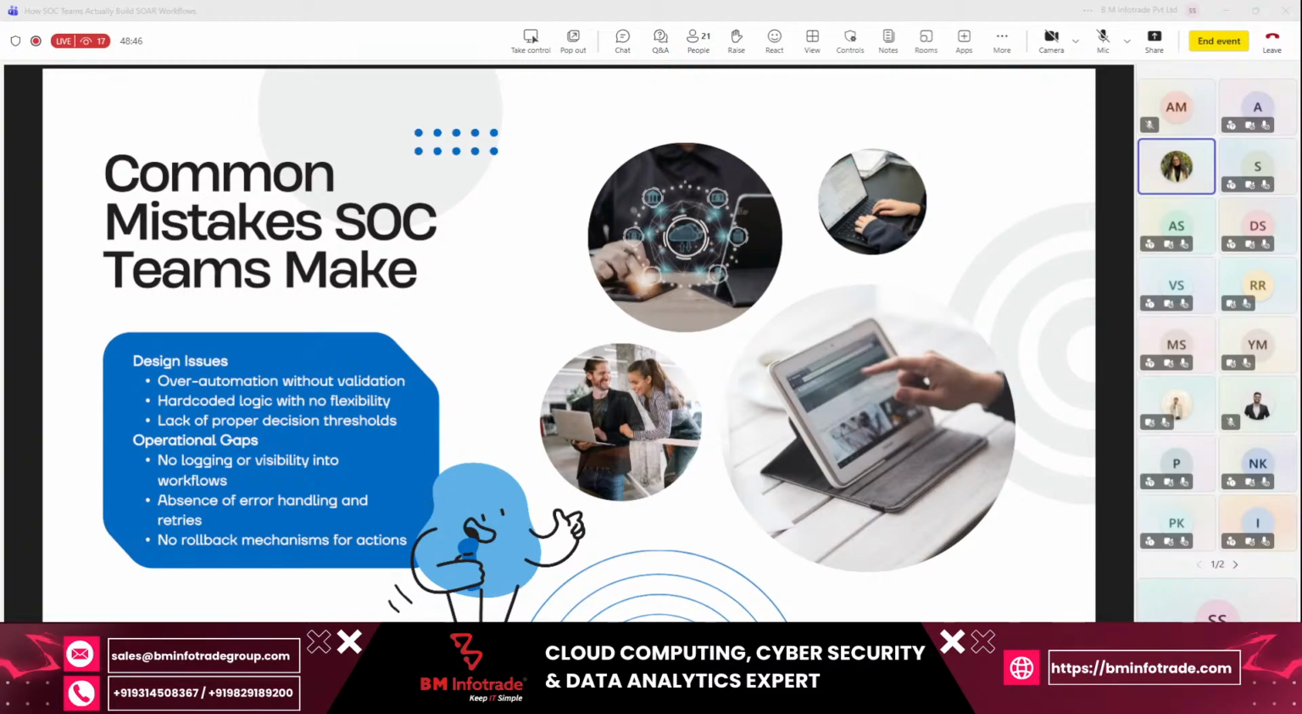And fifth, we have no error handling. So imagine a scenario where a workflow queries a threat intelligence platform.